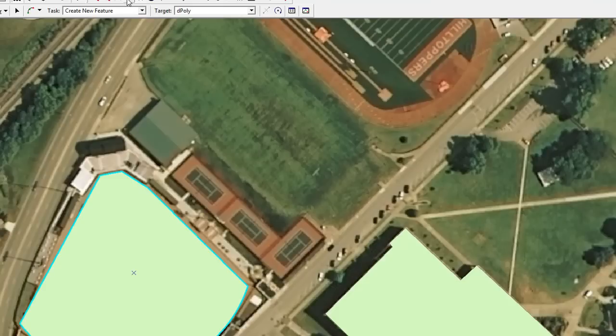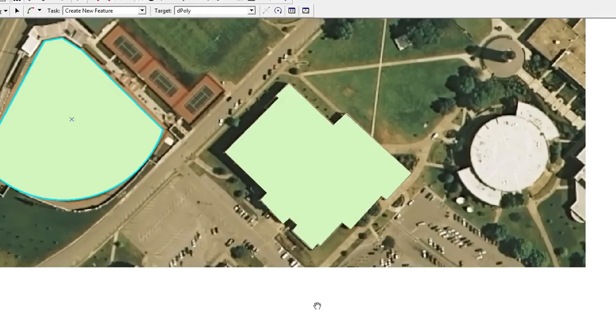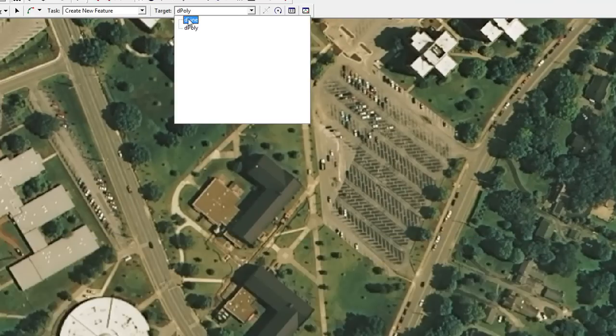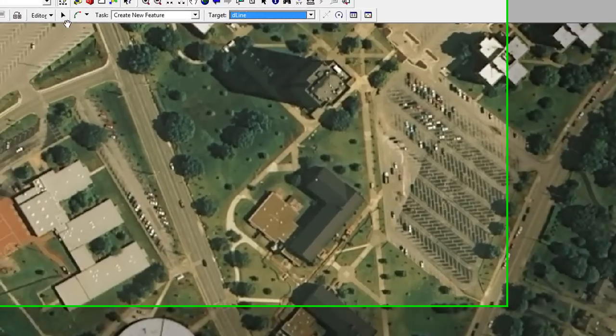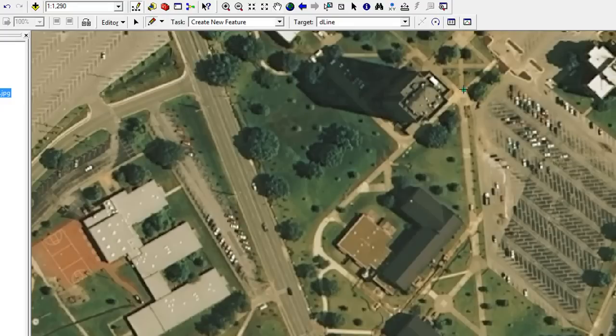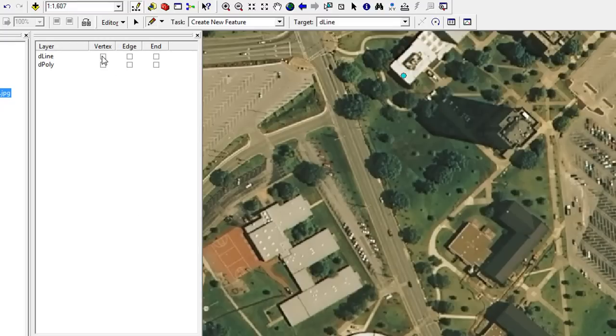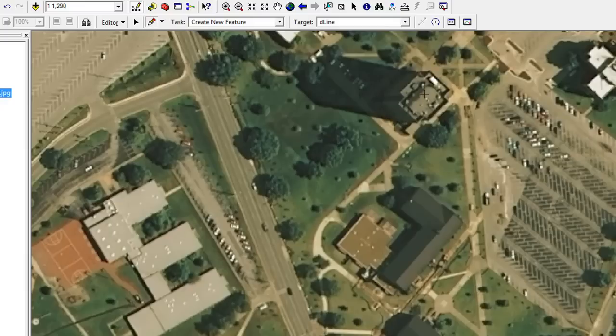Okay, now we're going to digitize a sidewalk. This area looks good right here. So change your target to D-line. And in the editor toolbar, select the pencil tool again. And actually this time we're going to use something called snapping. And snapping makes sure that the lines that you're laying down conform to previous lines laid down. So it just makes things like topology and networking easier later on.